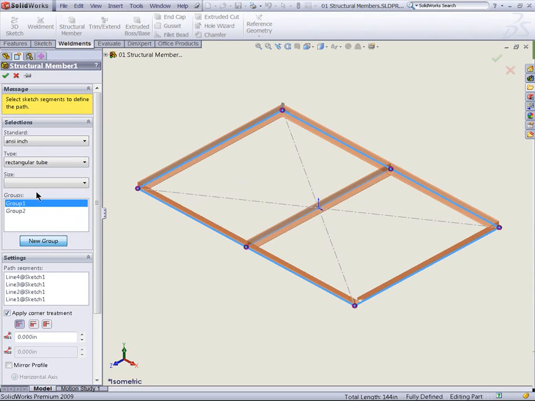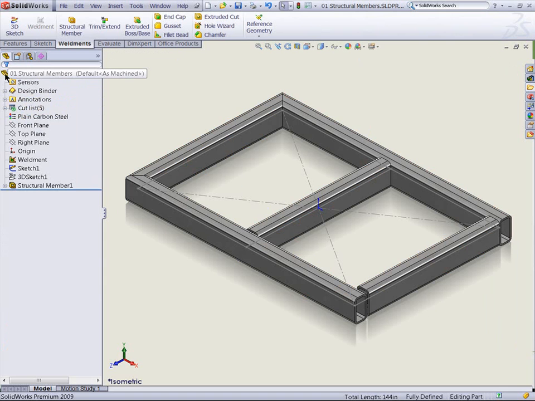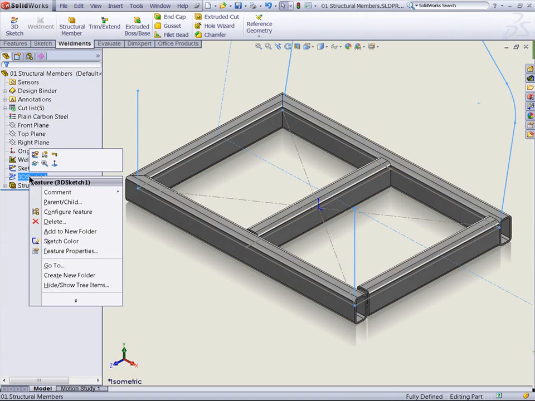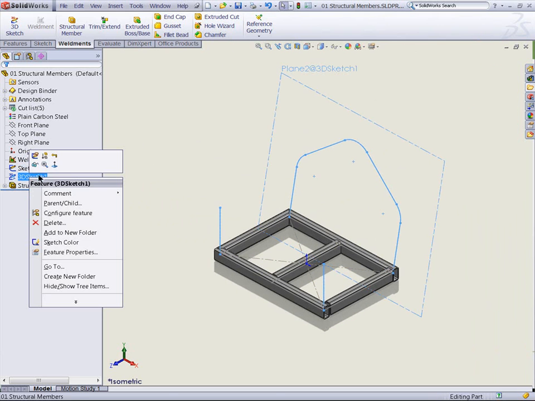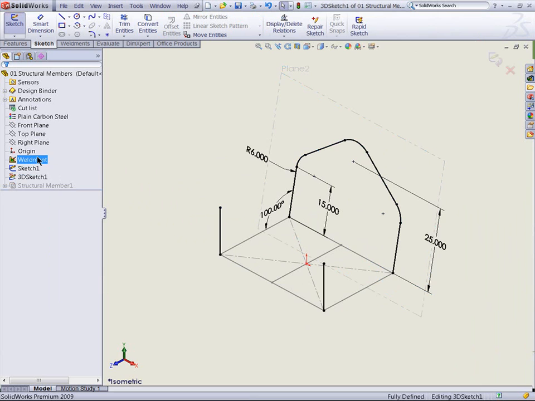And then once you're satisfied with what you have on there, you just specify OK. Now, I did have a 3D sketch in here, so I'm going to go ahead and show that. And in fact, I want to talk a little bit about 3D sketching tips.